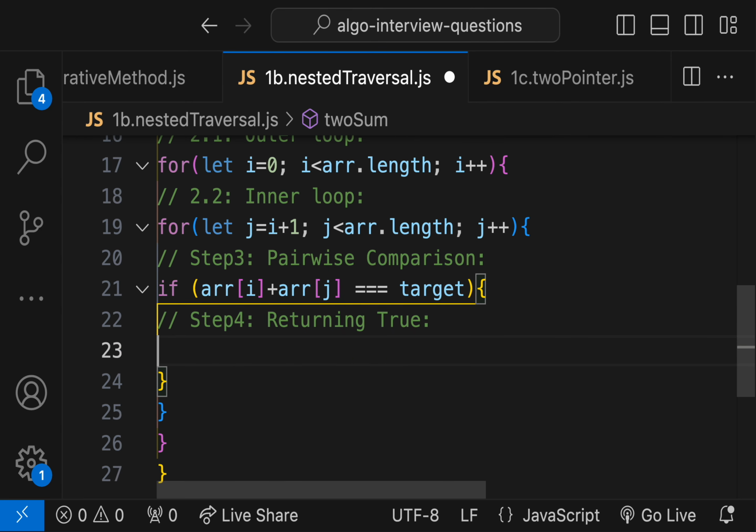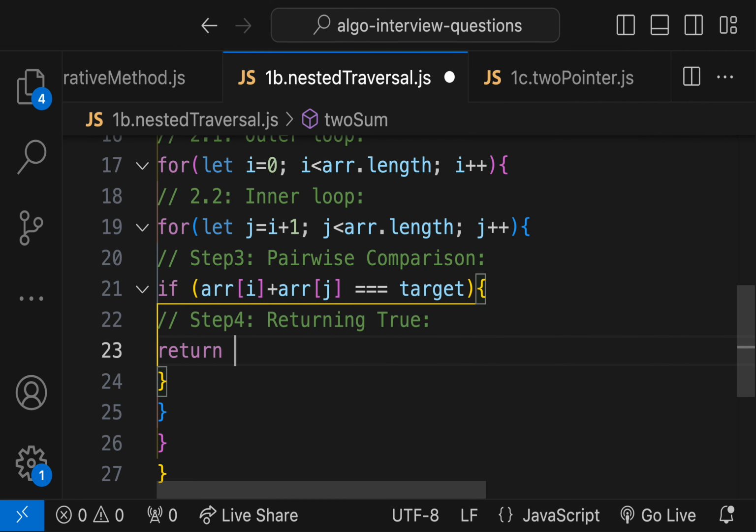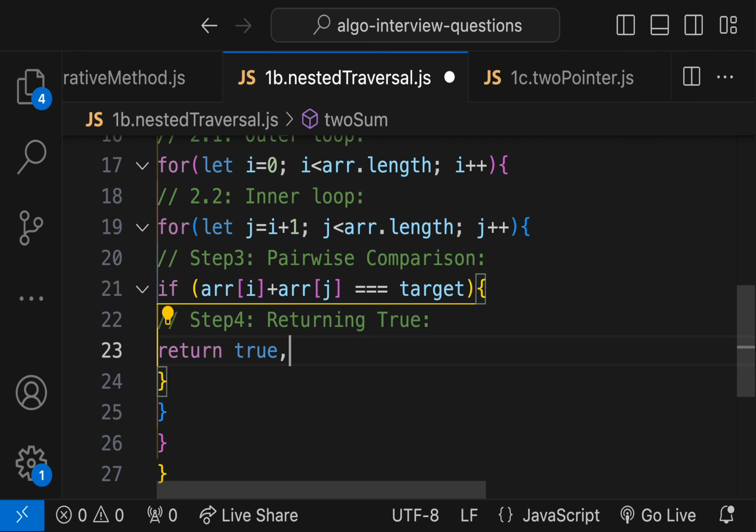Fourth step is returning true. If a pair with the sum equal to the target is found, the function immediately exits and returns true. This indicates that there exist two elements in the array whose sum equals the target, fulfilling the condition of the two-sum problem. So we will write return true.